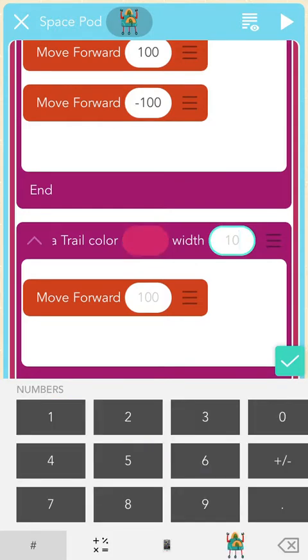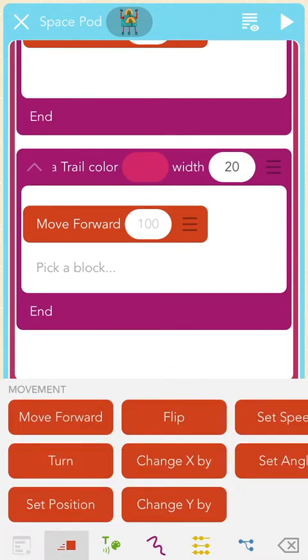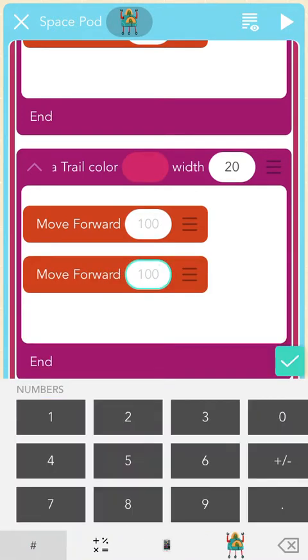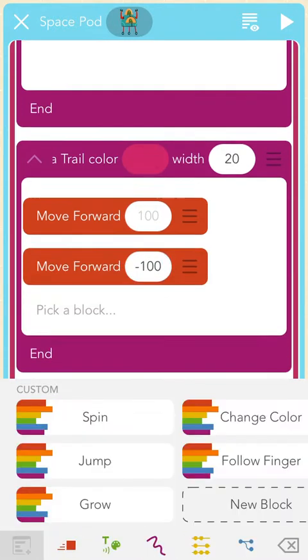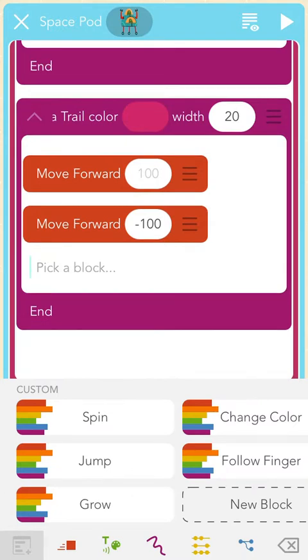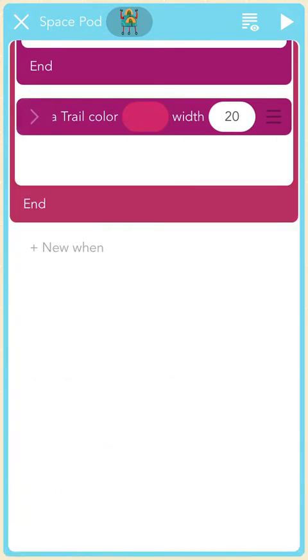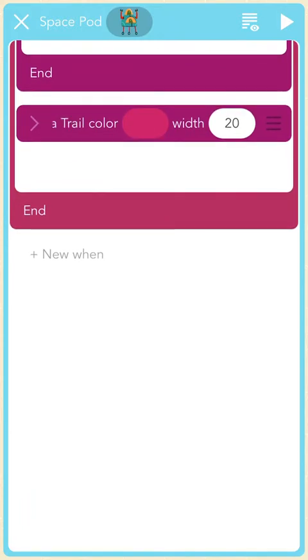Let's set the width to 20. If you're using an iPad, make it 60. Tap beneath the first Move Forward block, add another red Move Forward block, and type -100 into the bubble. Close this block by tapping the arrow at the top of the block.